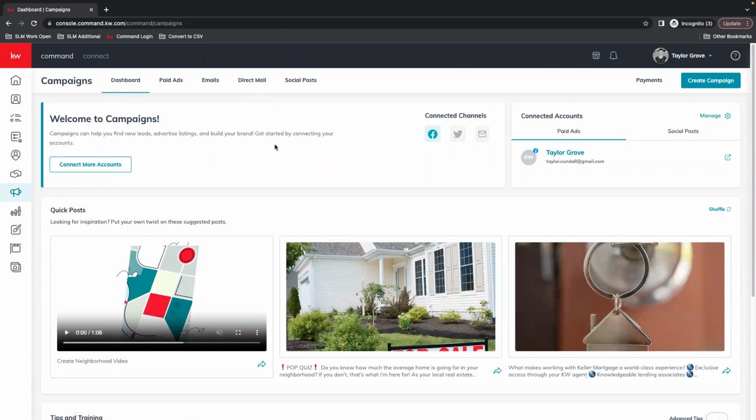This is your campaigns dashboard. So here you have paid ads, emails, direct mail, or social post. We're just focusing on direct mail today. We do have other classes throughout the month or previous class recordings on our YouTube channel. So if you want more details about these sections, just send us an email and we'll be happy to send over the link for whichever one you're looking for.